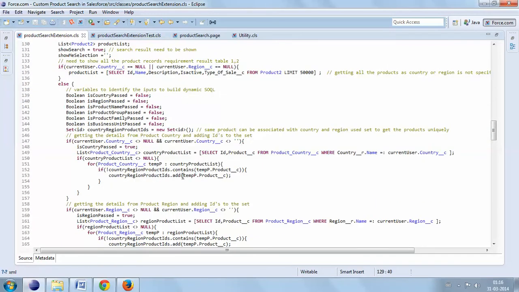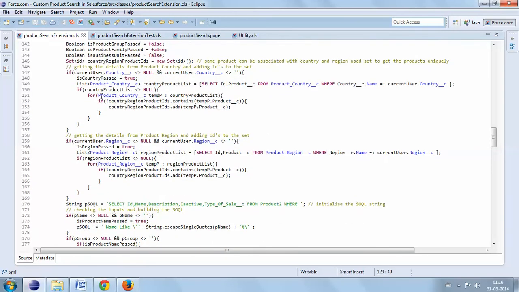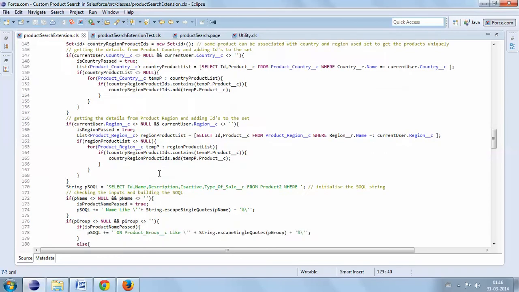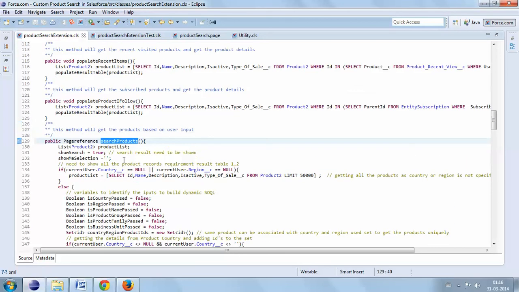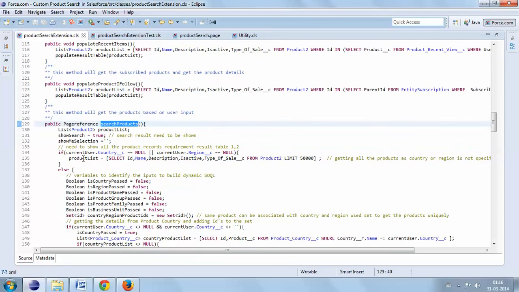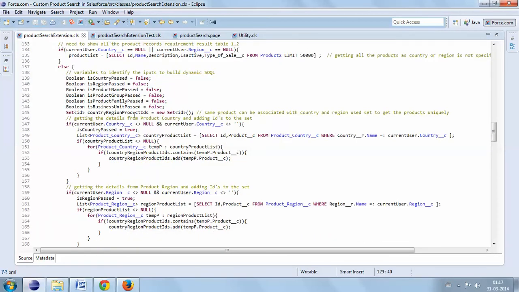So here I am building the dynamic SQL. If the user's country and region are null, then I am showing all the products. So in search product, if the country is equal to null and the region is equal to null, then I am getting all the products. Otherwise, I am checking what inputs are passed, and then I am building the dynamic SQL.